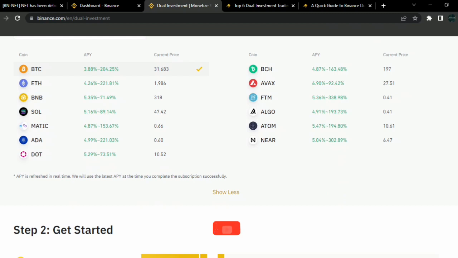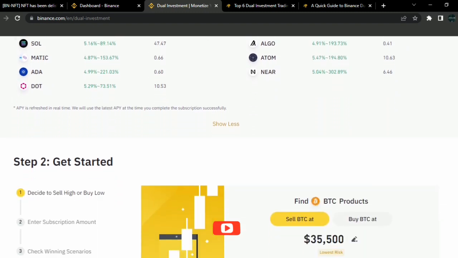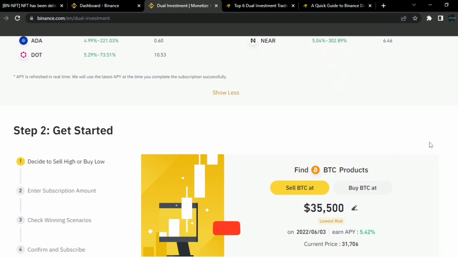APY stands for the return on investments, but in clear terms, it is the annual percentage yield you should be expecting from investing in any of these assets. BTC is currently at 3% to about 204%, which is very high. One of the highest is FTM, at 5% to about 338%. You can also see the current prices, to give you an overview or a quick guide, so you can know what you want to do.